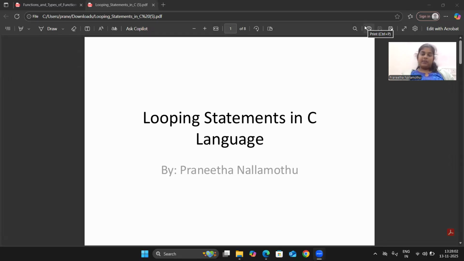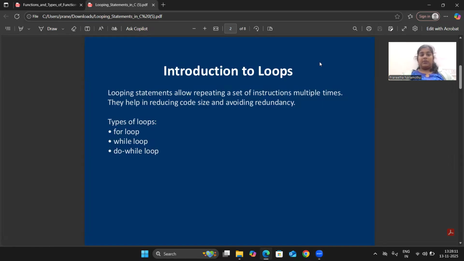So, hello everyone. Today I'm going to talk about the looping statements in the C language. Okay, let us come to the introduction to loops. Looping statements allow repeating a set of instructions multiple times. They help in reducing code size and avoiding repetition. Types of loops: there are the for loop, while loop, and do while loop.